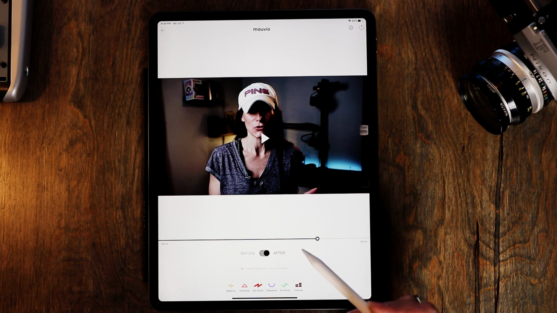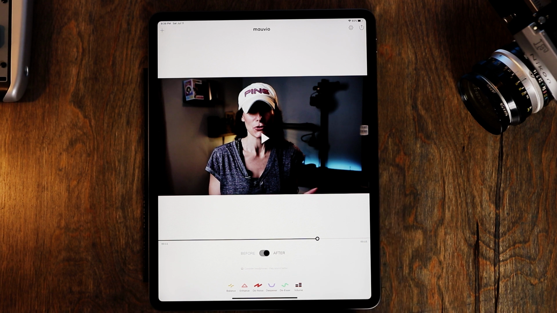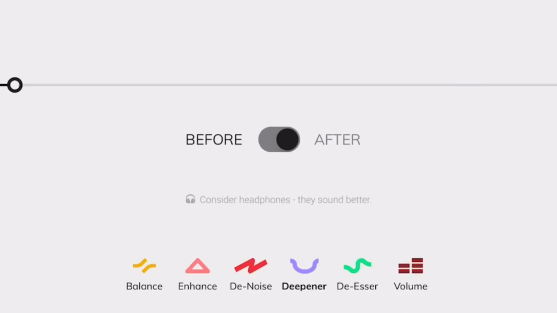Now let's go ahead and check out all of the different filters that you can expect from Mauvio. So we have a balancer, we have an enhancer, the denoiser, the deepener, the de-esser, and of course a volume control.